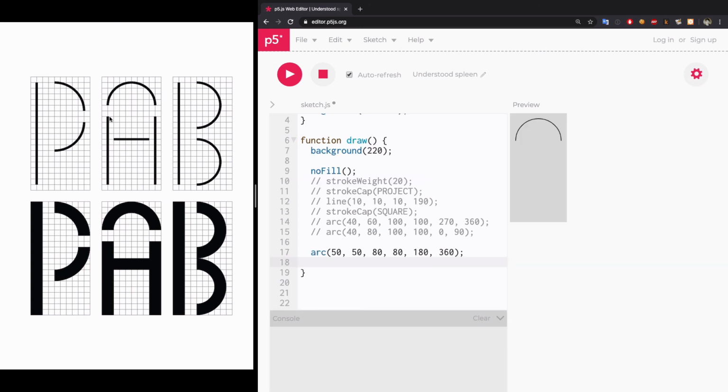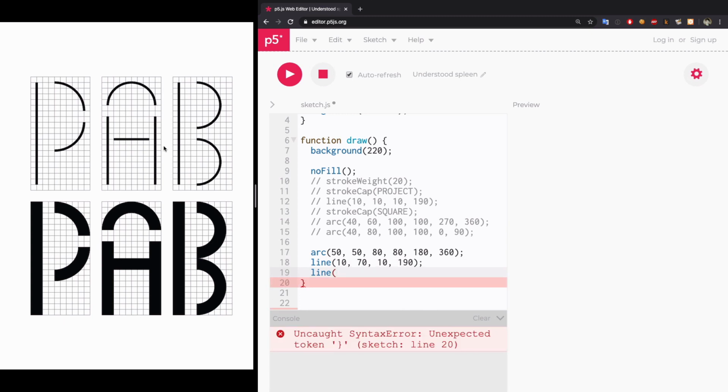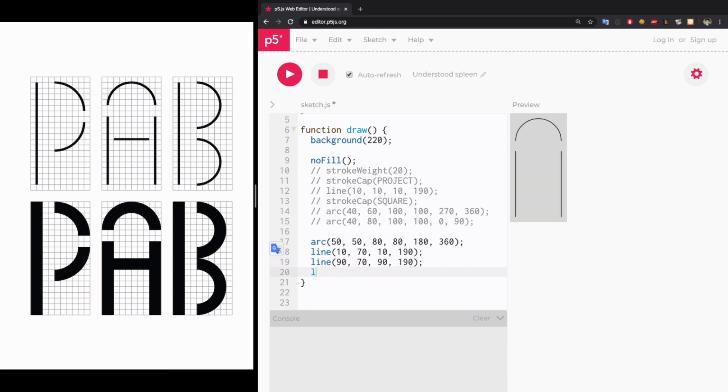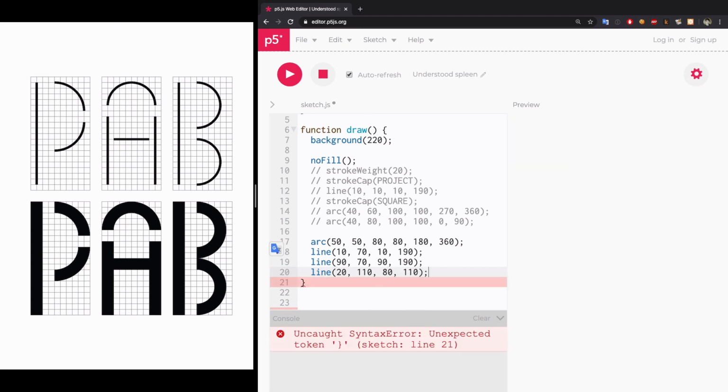And the rest is just three different straight lines. So that'll be easy. X10, Y70. And X10, Y190. Another vertical line at the end, that'll be 90, 70. And 90, 190. And the last line, this one, so X is 20 and Y will be 110, and X80, 110. Okay, great.